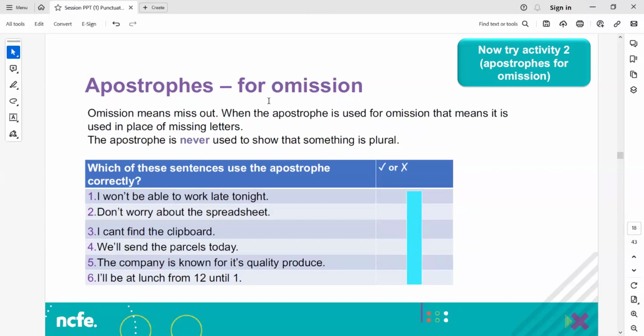The apostrophe is never used to show something is plural. So if you're adding an S because there is more than one of something, you never use an apostrophe. So which of these sentences use the apostrophe correctly? I won't be able to work late tonight. Is that apostrophe used correctly in won't?